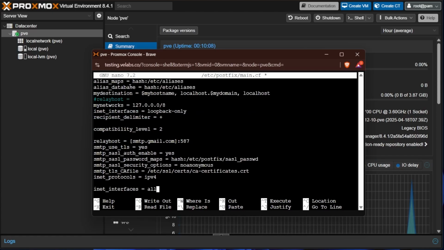So the first one we're going to be adding is a relayhost, and the relayhost is going to be smtp.google.com, and that's going to be on port 587. That's going to allow us to communicate with the gmail.com server.